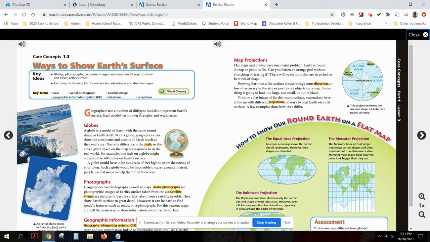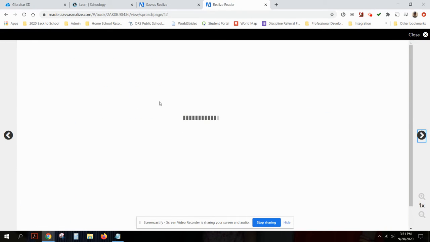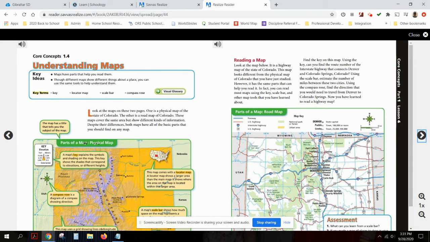By the way, I'm going to turn this into 2-page view so that I can see it a little bit better. And ways to show Earth's surface, we've done that already. And so that brings us to understanding maps.